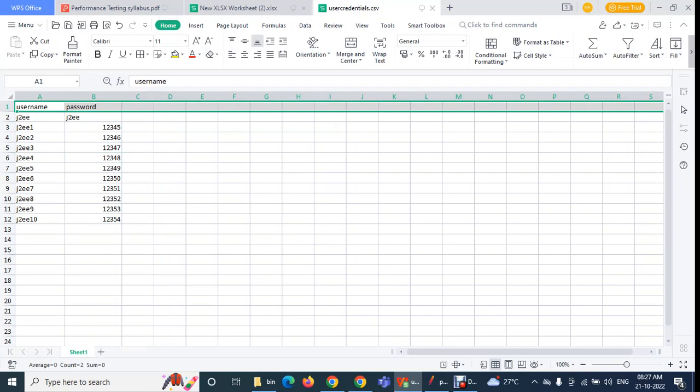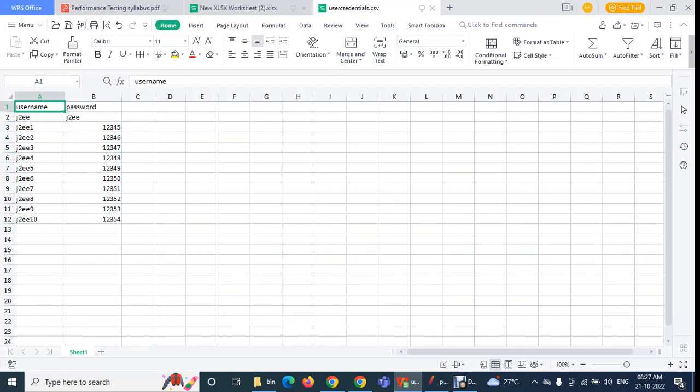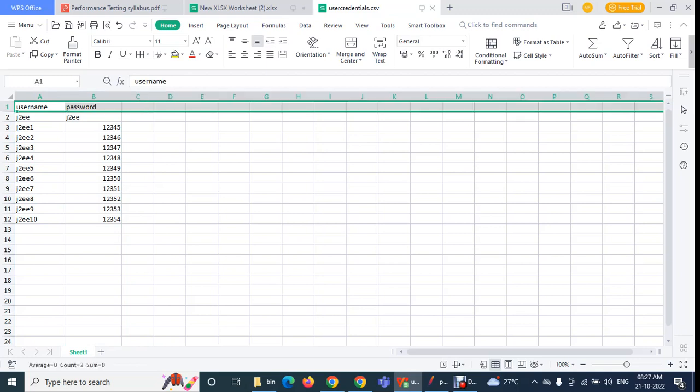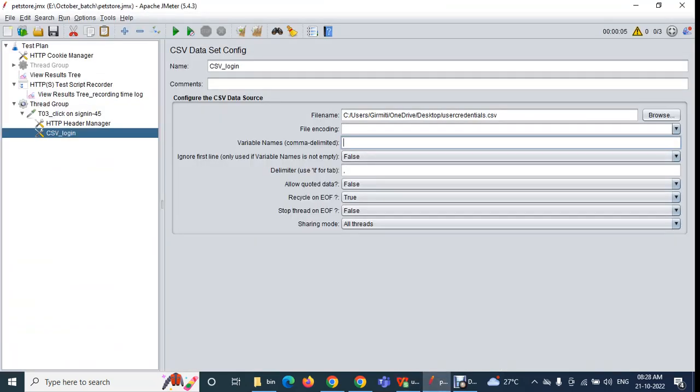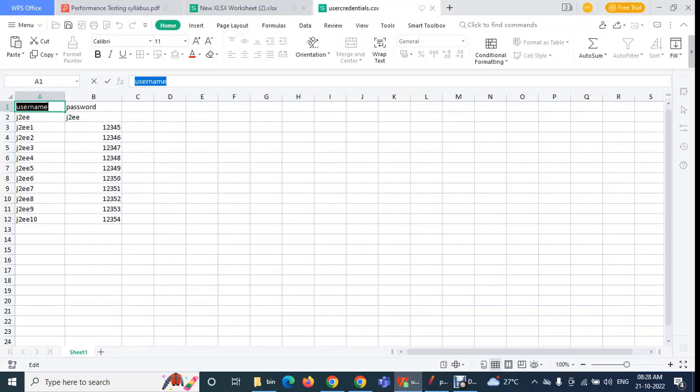For your reference purpose, here you don't need to write the username, but why did we write it? For our reference purpose. Similarly for password, I have given the column name as password in the first row. We don't need to write it there, but I wrote it only for our reference purpose. When you have written headers like that, you need to copy that username from here, go to JMeter and paste it over here and put a comma. Don't give any spaces. Just paste your username, put a comma, and go to the CSV again. Copy this password.